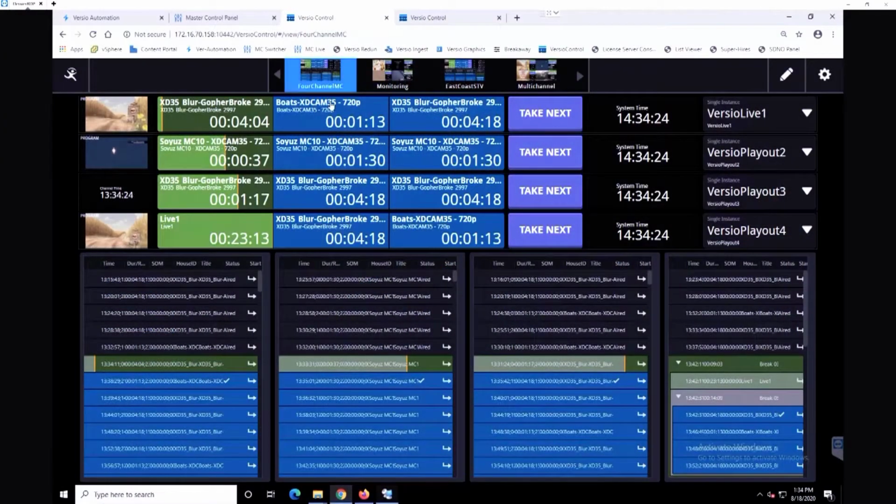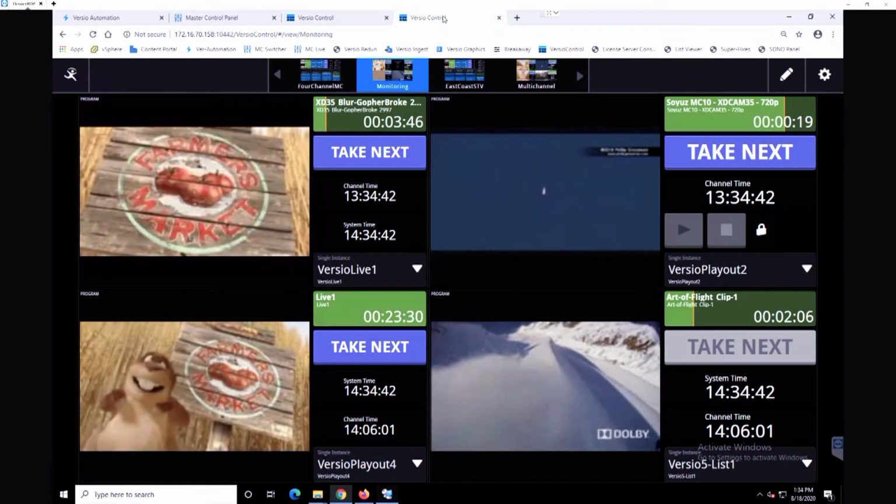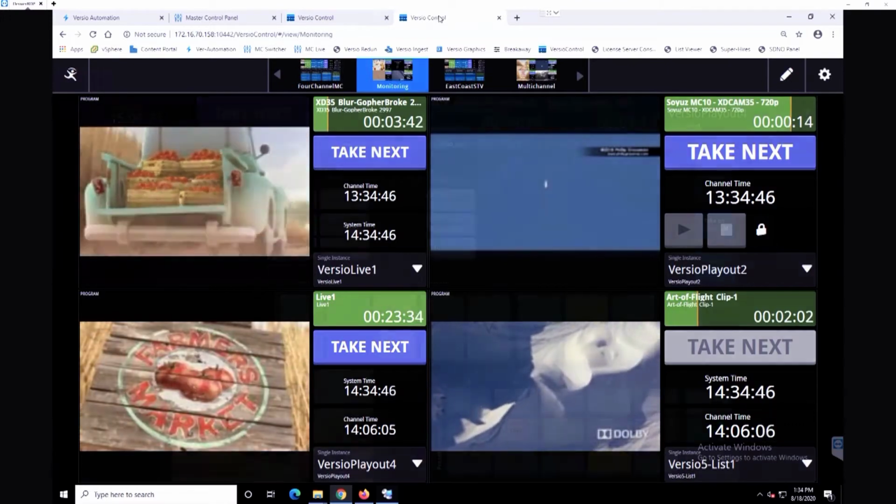To that end, Imagine Communications is proud to present Versio Control. Versio Control is a fully customizable, highly flexible web-based graphical user interface, enabling users to build unique, contextual-driven control and monitoring workspaces through a library of functional widgets.